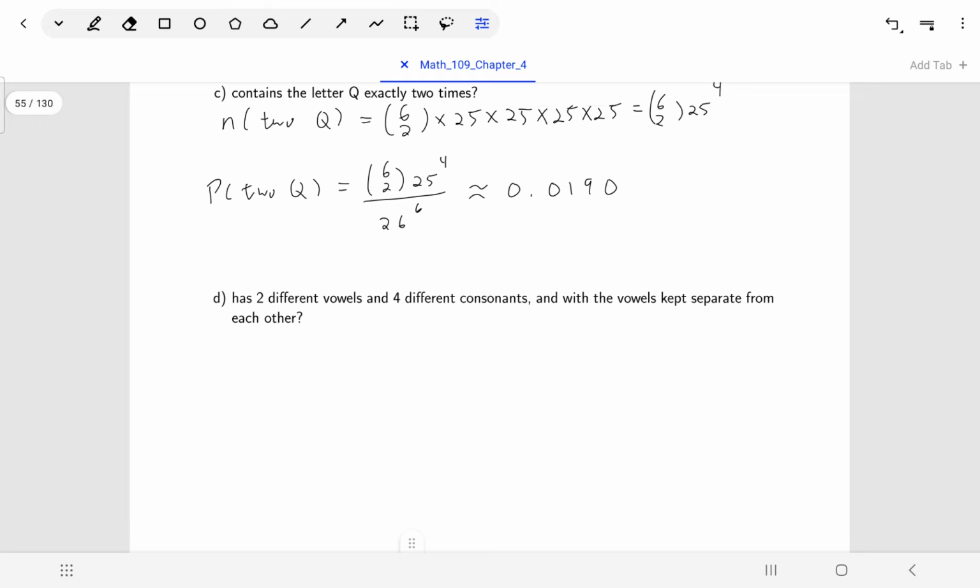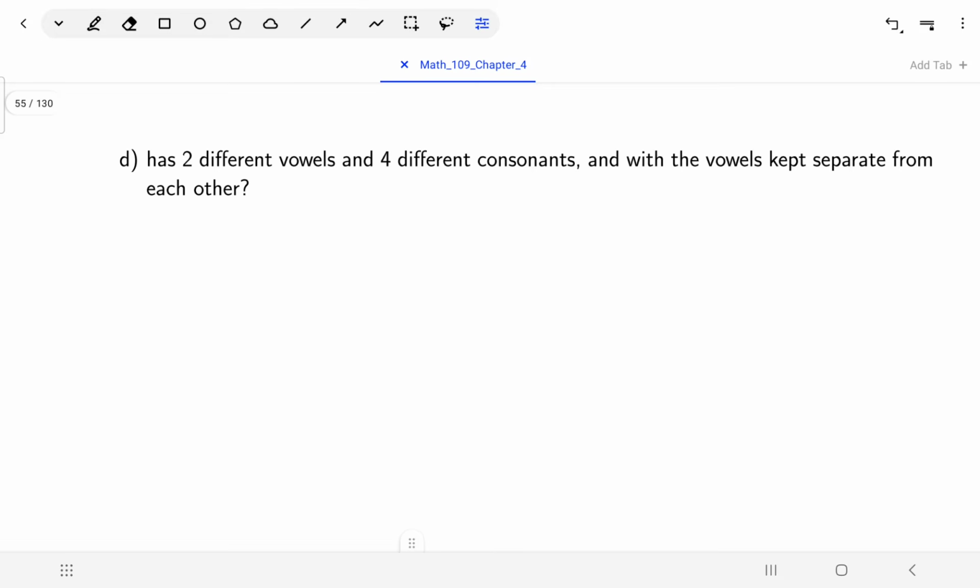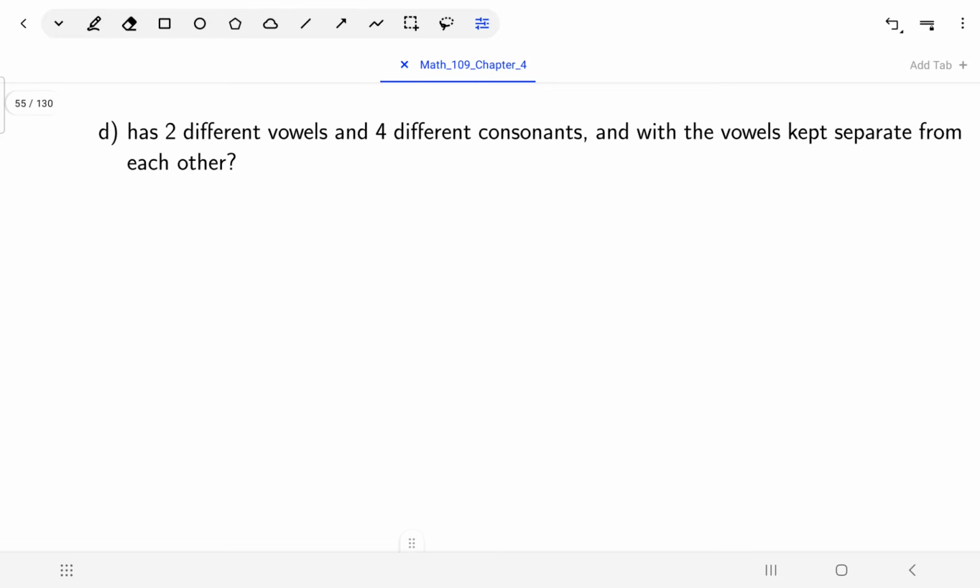Okay, last one. Lots of restrictions here. We want 4 different vowels, we want 4 different consonants, and not just that, we want the vowels to be kept separated from each other. So if I'm thinking about this, there's actually a bunch of tasks that I'm going to need to do, because if I'm thinking about, for this event, 2 vowels, 4 different consonants, vowels kept separate from each other, the first thing I would have to know is which vowels am I using and which consonants am I using.